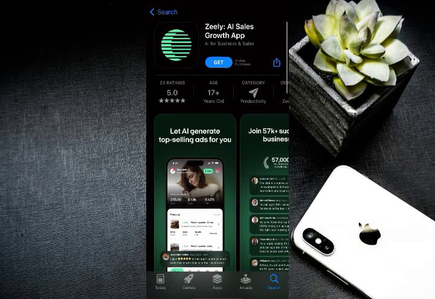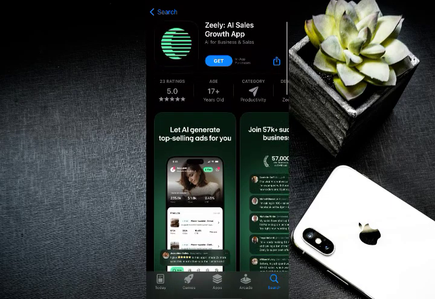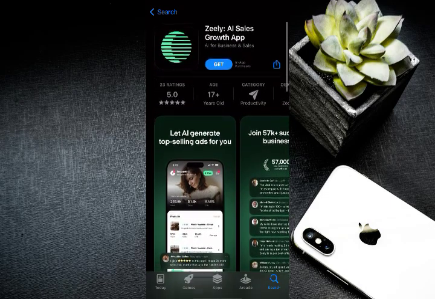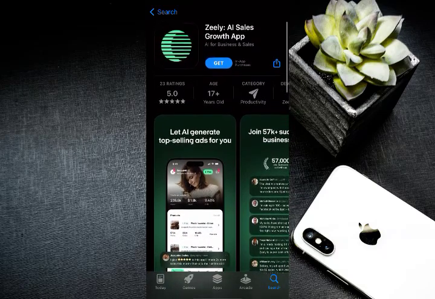In this video I explain how to optimize your Facebook ads with Zeely. So Zeely makes Facebook ads optimization easy by automating most of the technical work using its inbuilt AI.